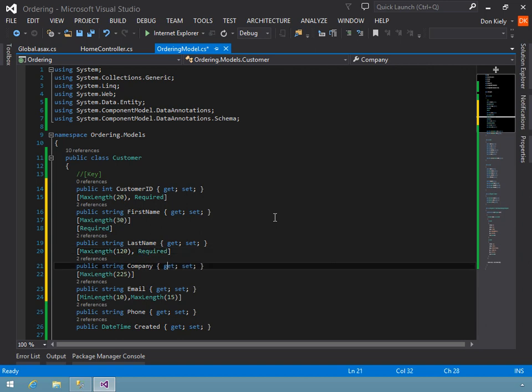Okay, so now those are required. And that's going to be enforced by code first because it's going to make those fields in the database non-nullable. And then MVC can use that to say, hey, you have to enter something for the first name, last name.